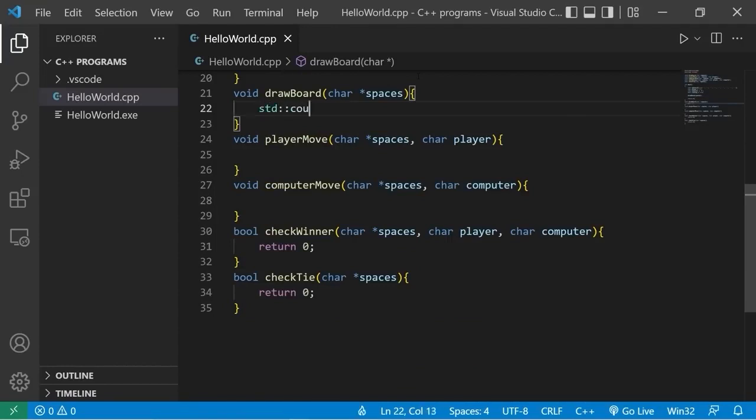So let's write something like this. Standard output, I'll add 5 spaces. Then a vertical bar. 5 spaces again. Vertical bar. 5 spaces. Then a new line.